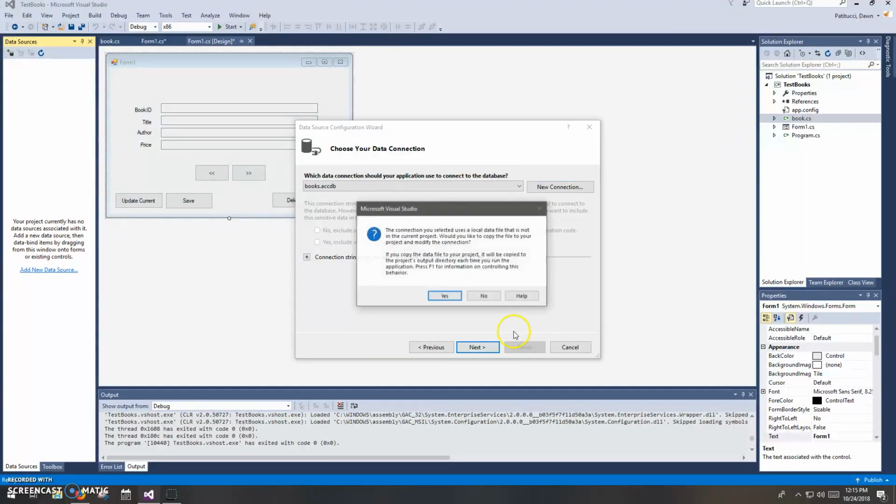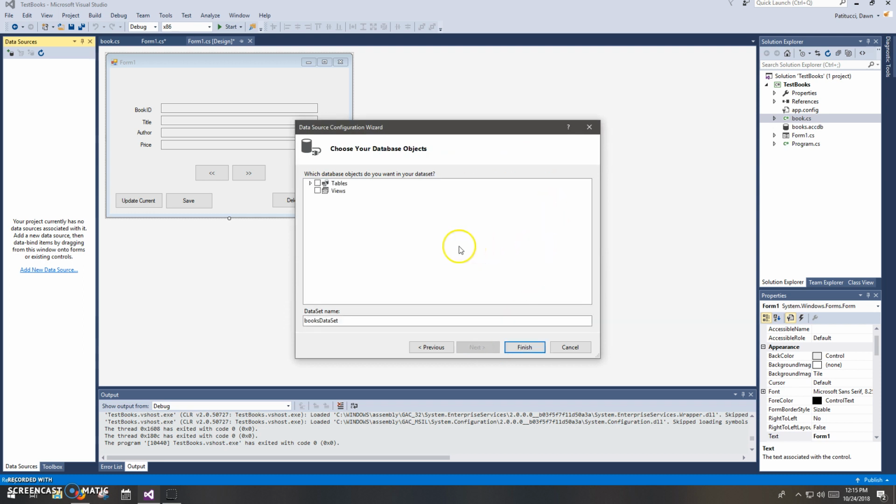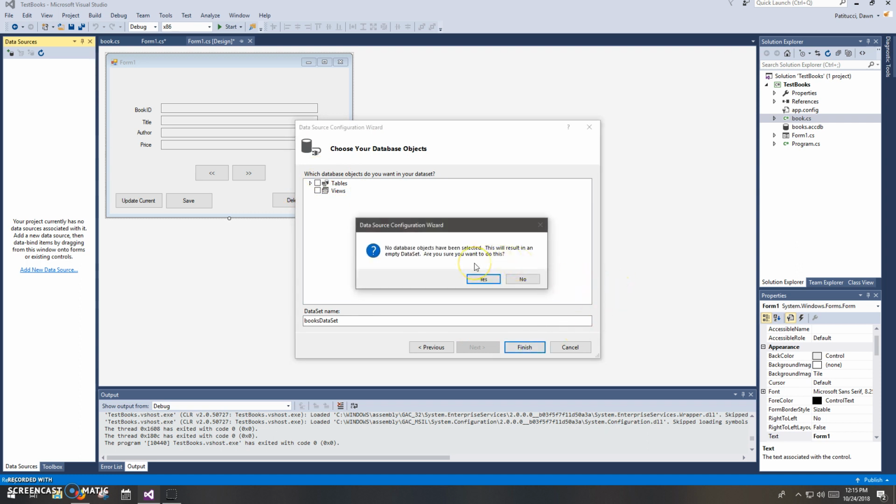And then when I hit next, yes, as we have said in the past, always yes here. And this is what sets up that functionality, to have that copy. All right, so now here, this is a crucial step. We're actually not using a data set in this program, so I'm not going to select anything. I'm just going to finish, and now it's saying no database objects have been selected. You're going to have an empty data set. That's fine in this case.